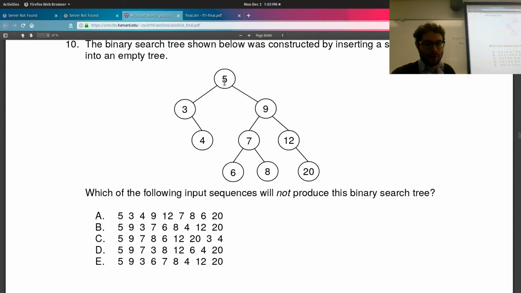Now let's look at 5. Put in 5 first, then 9, then 7, then 8, then 6, then 12, then 20, then 3 and 4. So that works too. Oh, I was reading the wrong one. We're on D, right? 5, 9, 7, 3, 8, 12. So we've done 7, so 6, 4, and 20.